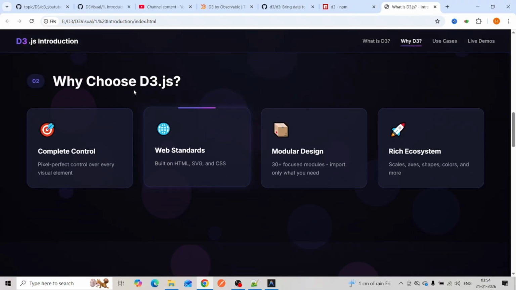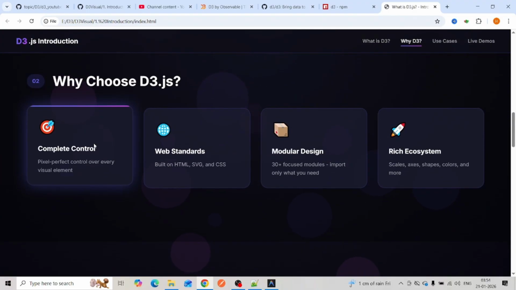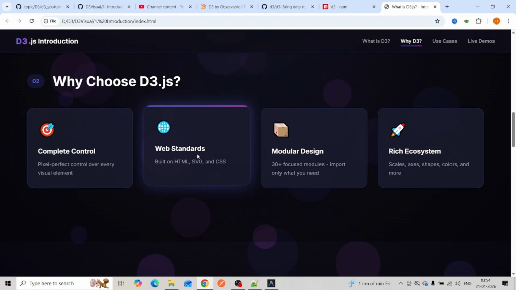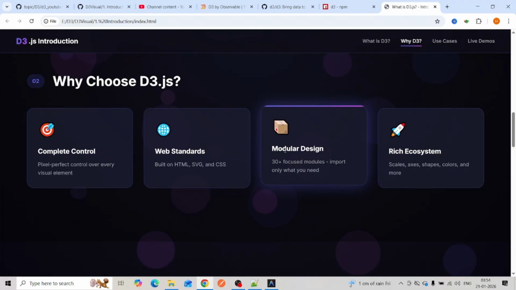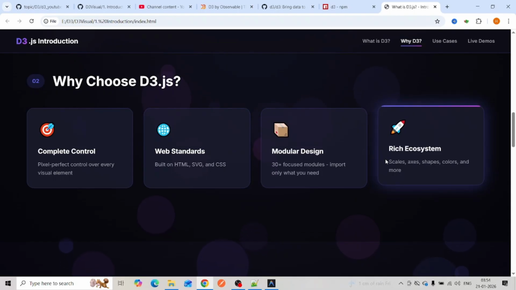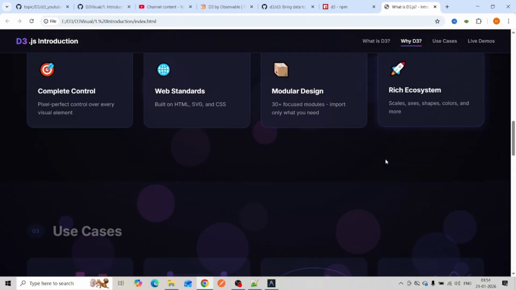Now, why choose D3.js. First thing is complete control, pixel perfect control over every visual element. Web standards, built on HTML, SVG and CSS. Modular design, 30 plus focused modules. Import only what you need. And a rich ecosystem: scales, axes, shapes, colors and more.